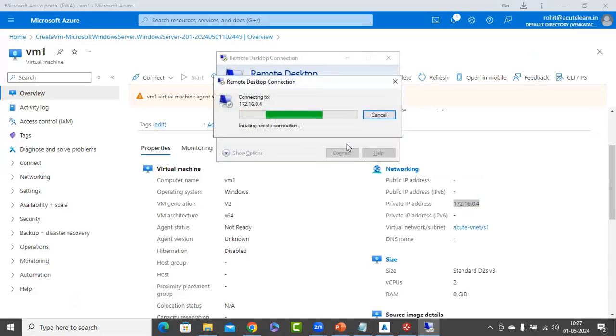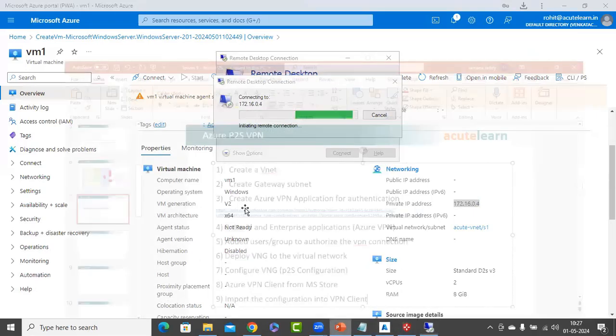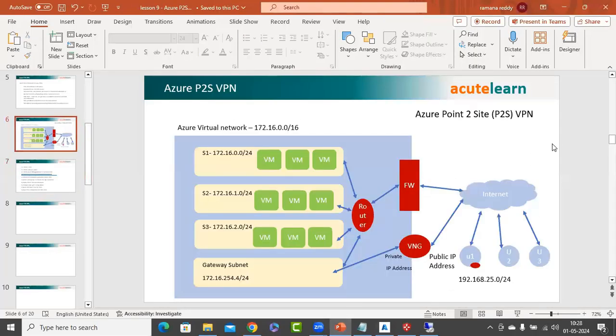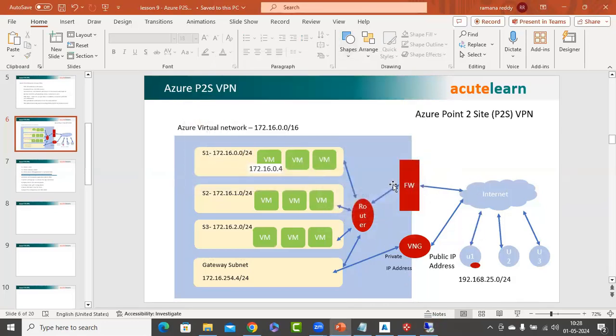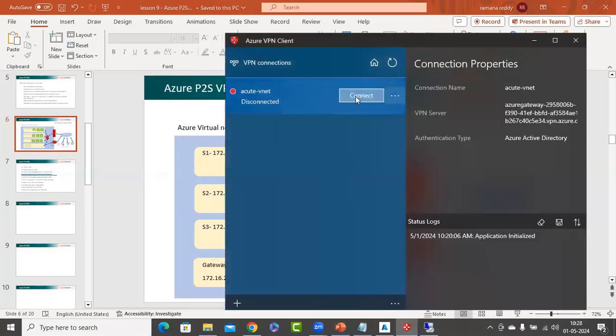Now I cannot reach this machine because it is in the Azure Virtual Network. It is one of the VMs in the Azure Virtual Network, and it doesn't have any public IP. So I cannot reach it. Now I'm going to establish a VPN connection. In the VPN client, just say connect.